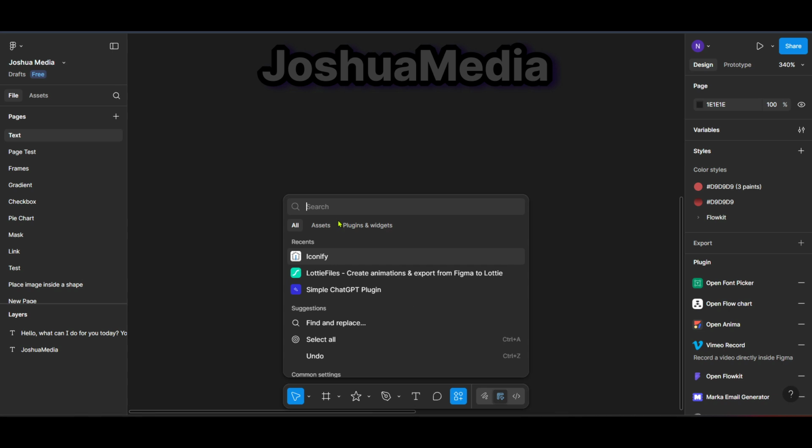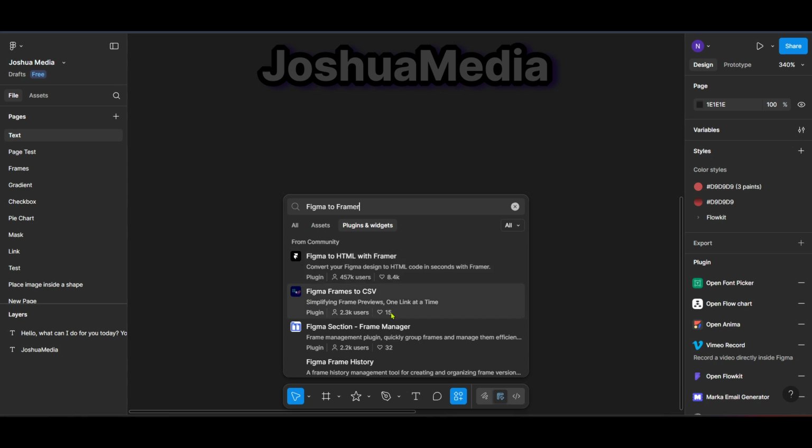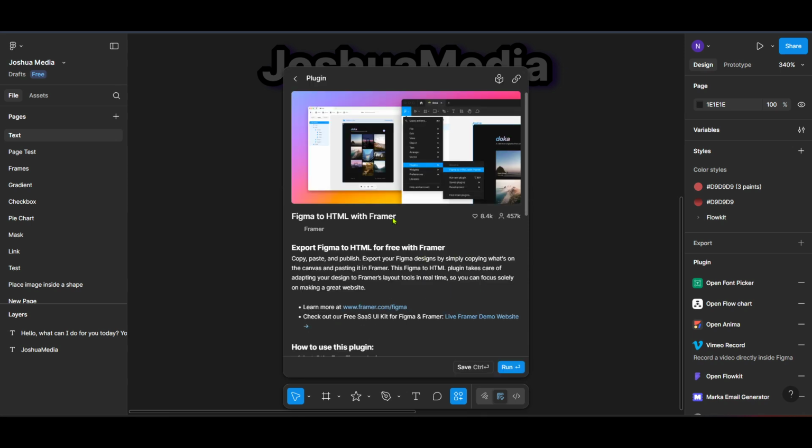Now in the search bar that appears, type Figma to Framer. It's crucial to get this right, so double check your spelling if necessary. This search will bring up the plugin we're interested in, the magical bridge between static design and dynamic interaction. When you find the option titled Figma to Framer, go ahead and click on it. This action will open up a new world of possibilities.